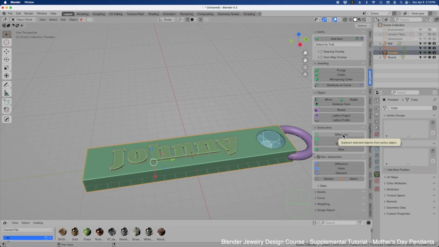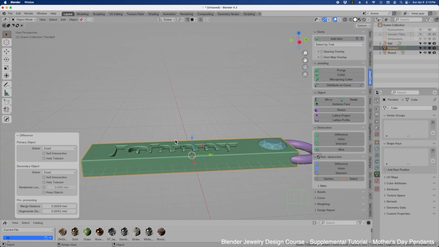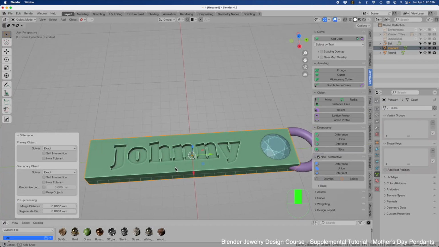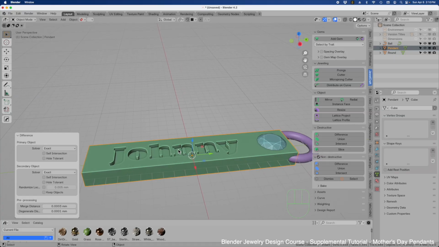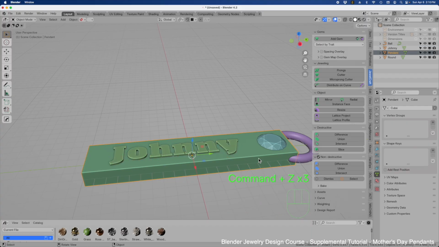This may or may not work, so I'm going to show it to you. And if we get an error, I'm going to show you how to fix it. Okay, so that worked. That was pretty good. However, if it didn't work, what I would recommend doing is to take your object, your pendant here. Let's just Control Z, go back. We're going to take our pendant. We're going to press Control A and apply the rotation and scale.